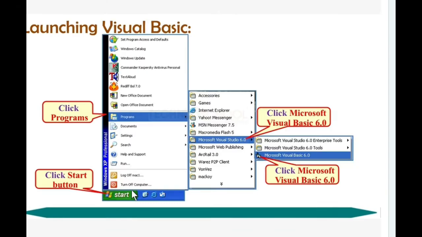Let me explain the next screen. Launching Visual Basic application. Once you have installed Visual Basic software in your system, go to your desktop menu and click the start button, and you can see the list of programs installed in your computer. Click all programs, and the Microsoft Visual Studio menu is there. Click that menu and you can see Microsoft Visual Basic. Follow these steps and click that name. Your application will be opened, and these are the steps to launch the Visual Basic application in your system.